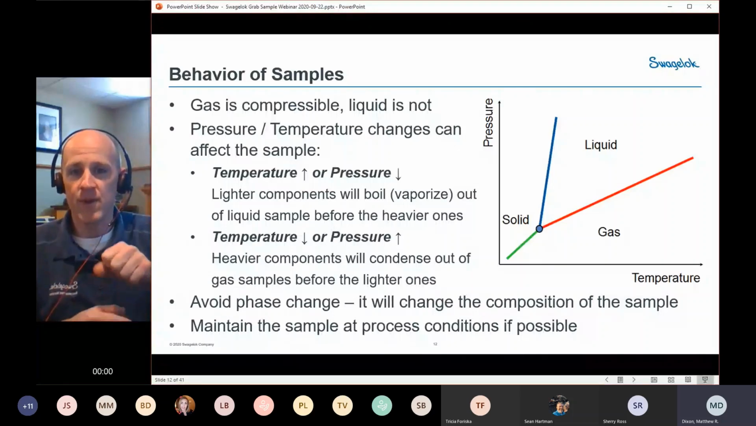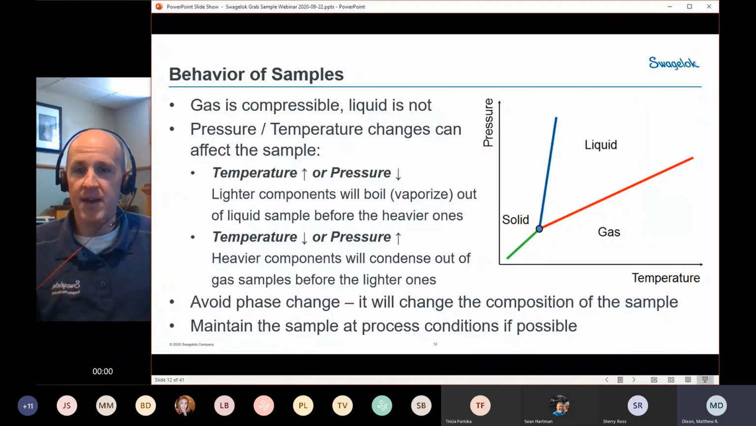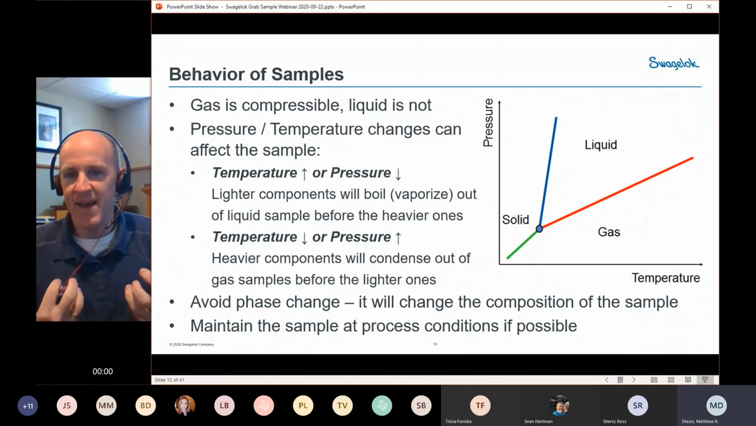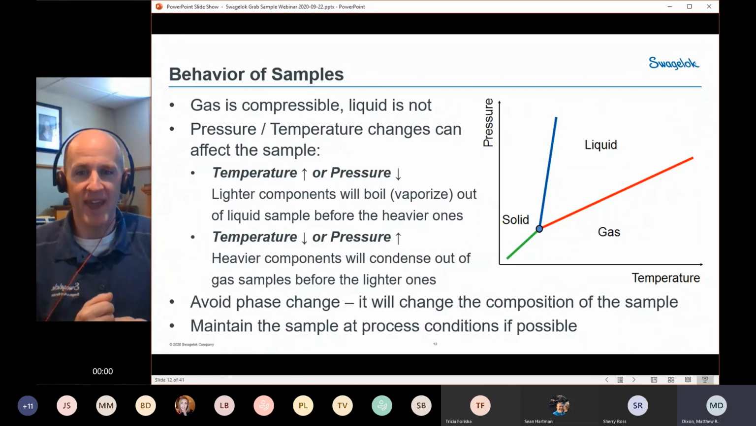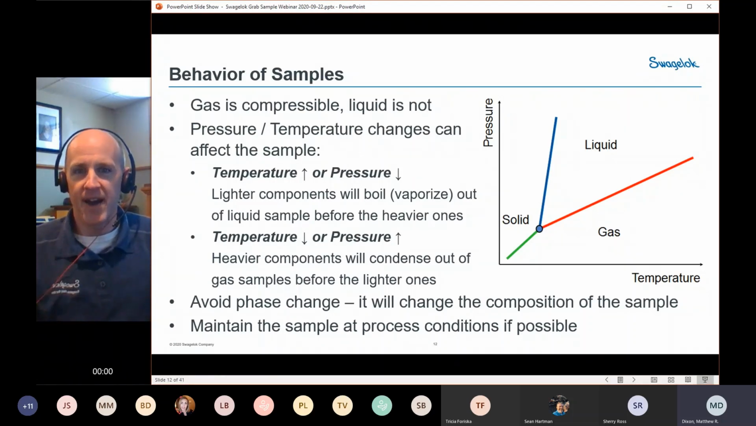Very much the same as when you open up a can of soda, and now all of a sudden you've decreased the pressure, and all that carbon dioxide that's been dissolved in the liquid all of a sudden starts rushing out of it. Same thing can happen with our sampling container. So that's why we want to maintain that sample at the process conditions where we can, because we don't want all those light components, that methane, or in the case of the soda, that carbon dioxide to come out of our sample, because once that happens, now we've fundamentally changed our sample and we can't get it back.